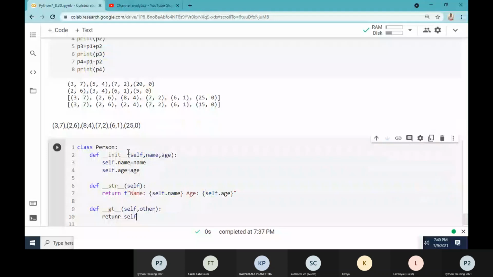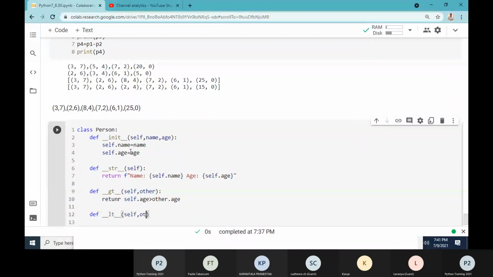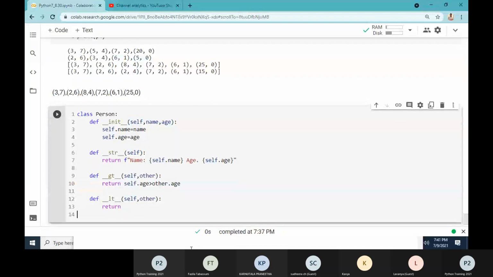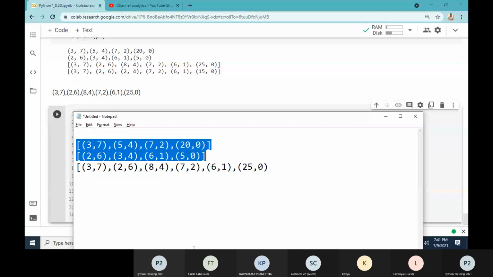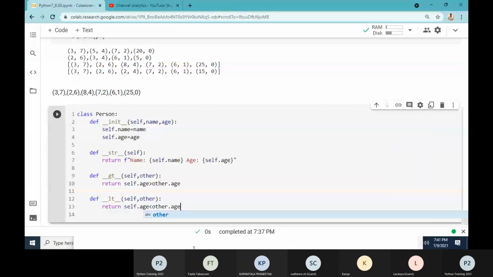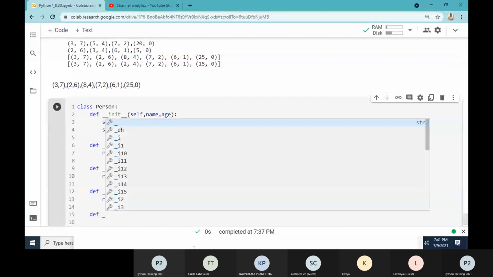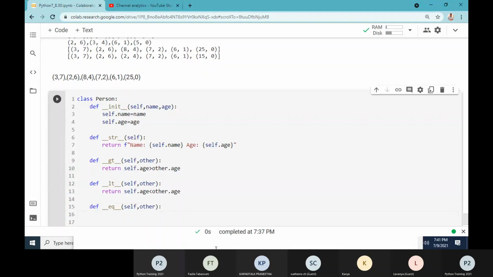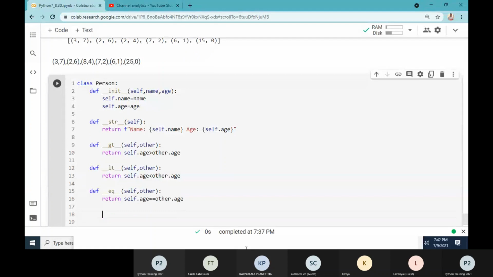Similarly, for less than, I'll define __lt__ with self and other. Here I return self.age less than other.age. Next, for equals, I'll define __eq__ with self and other, and return self.age equals other.age. So now I have all the comparisons.